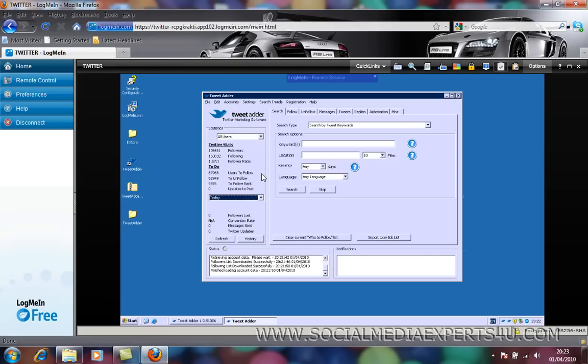Okay, so this team of Twitter accounts that I manage has a total of 104,631 followers. How many people are following me? How many people am I following? Followers ratio is 1 to 57, which is not bad. So this is the amount of people I have configured, 87,968 to follow. This one's 52,949 to unfollow, and this one's to follow back.